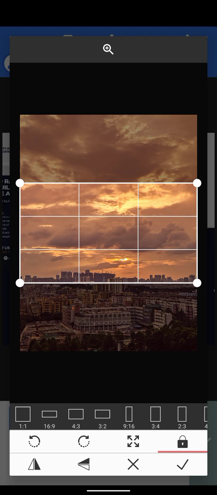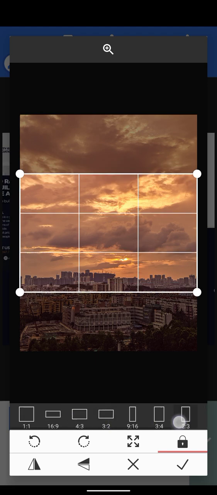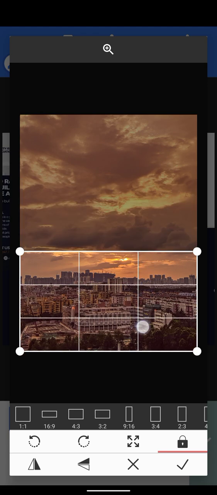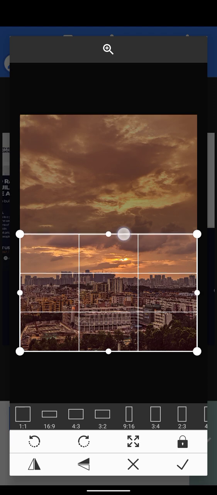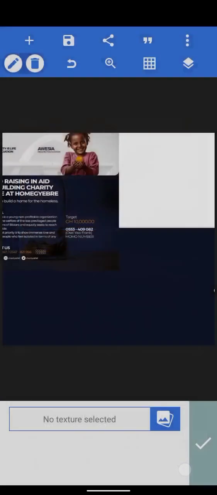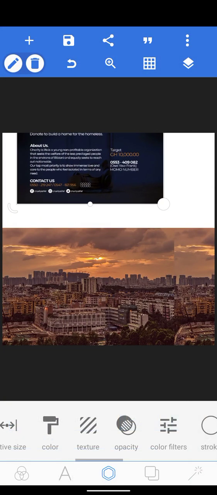Look, there are default shapes under here. So I'll just go with the 16:9. Okay, I think I'll raise it up a bit. I'll just press OK. You see that it has taken up the shape. But you notice that the color is not there. It's covered the color. Look at how to manipulate that.